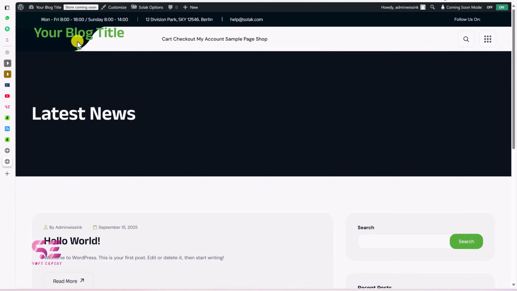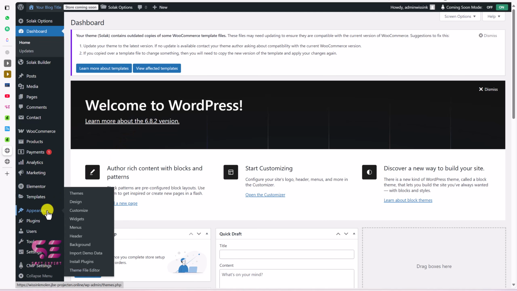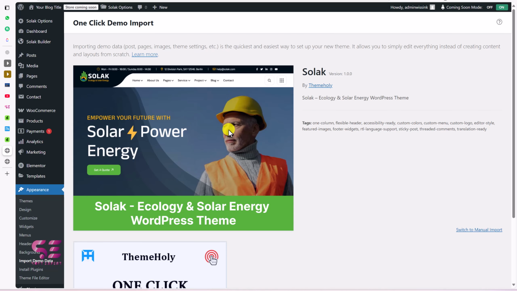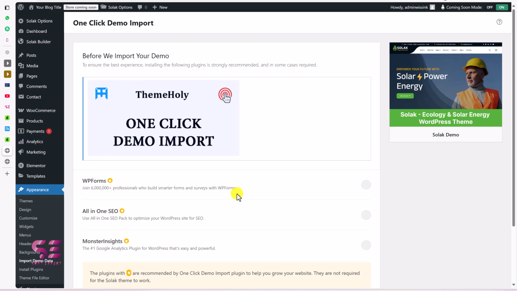We just have this freeloader and our blog title. Okay, now let's import one of the demos and then we will see how we can customize. So let's go to our dashboard again, and to import the demo content we will go to Appearance, Import Demo Data. And this is the theme demo data. Okay, scroll down and click import, and this is from the One Click Demo Import plugin.